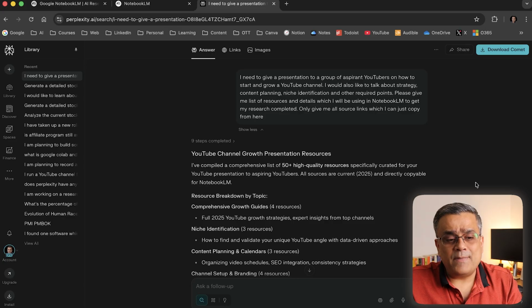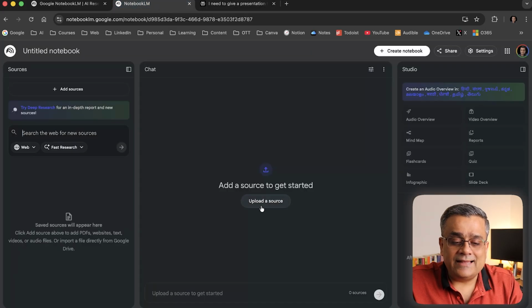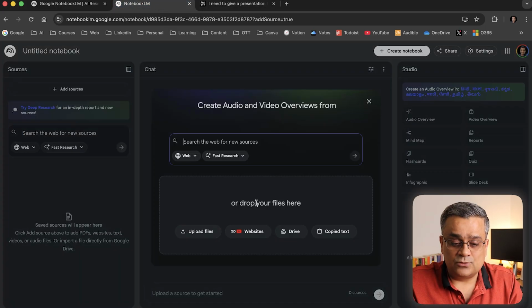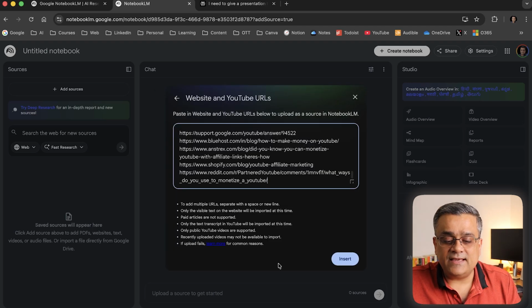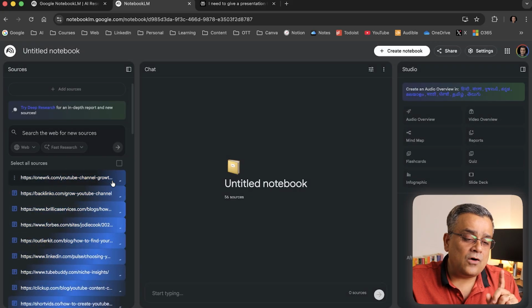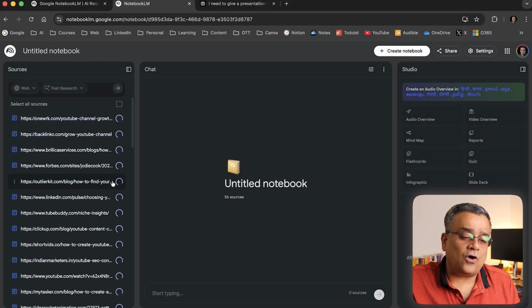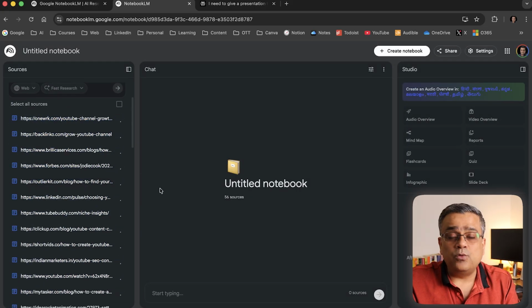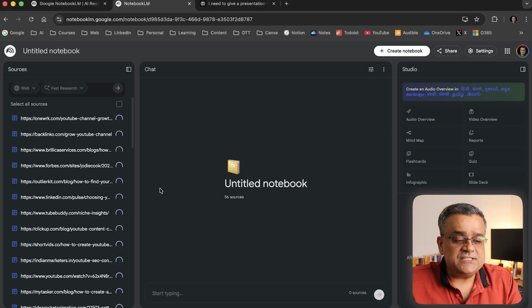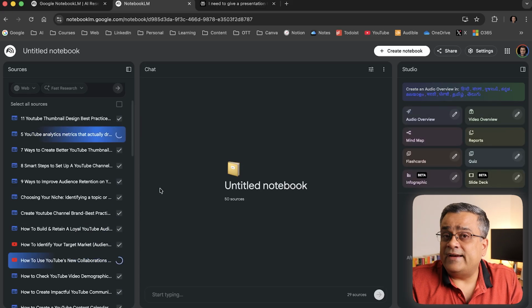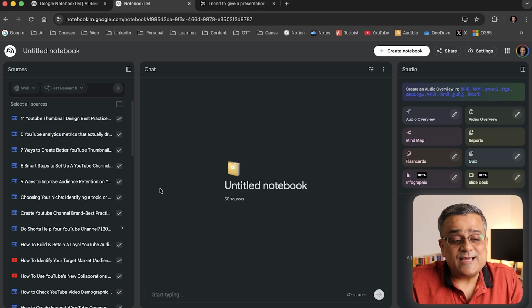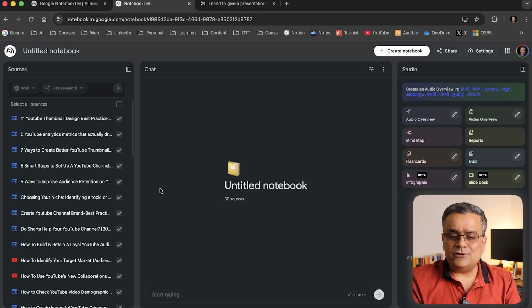Now let me come back to NotebookLM. Here I'll click on upload a source, and I'll go to websites because I have already copied all those links here. And then I'll paste them here. I'll click on insert. Now NotebookLM will search all those links and pull details from there. So this is the way NotebookLM normally works. It finds all those sources, and from there it will pull in all those details.